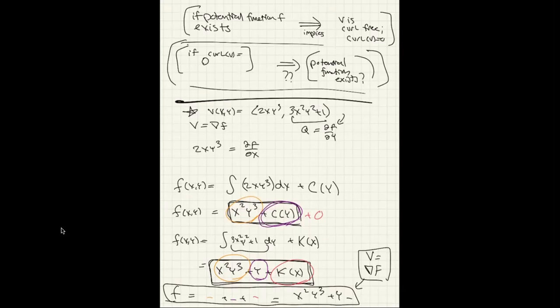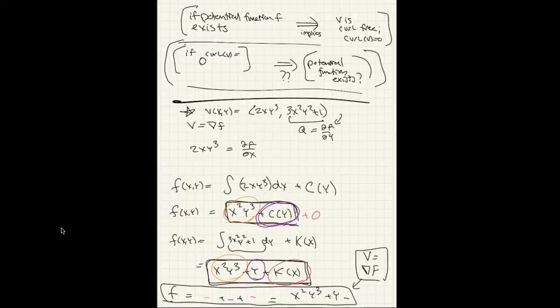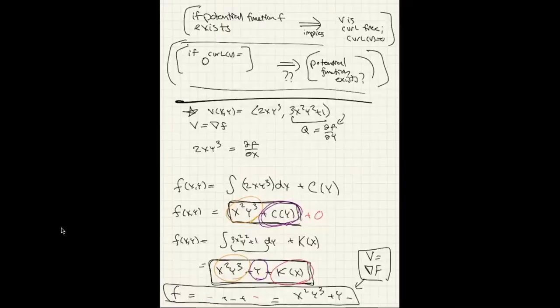Okay, so let me look. This was page 5, page 6, page 7. Here's page 8. I need to quickly talk about the curl of a vector field of 3 variables, of a 3D vector field. So curl of v for v equals PQR. Now, let me tell you, this is a little bit messier. This is not as fun.